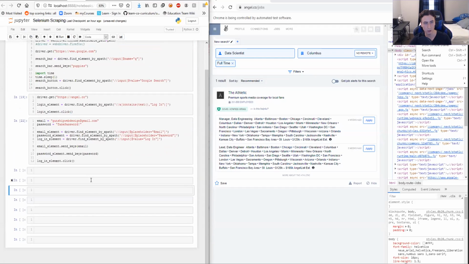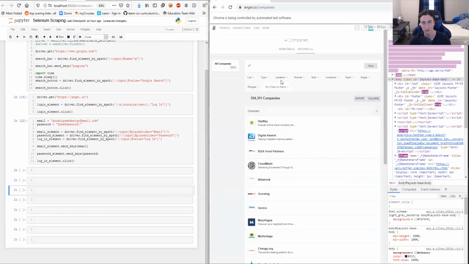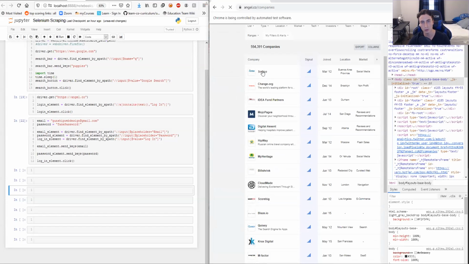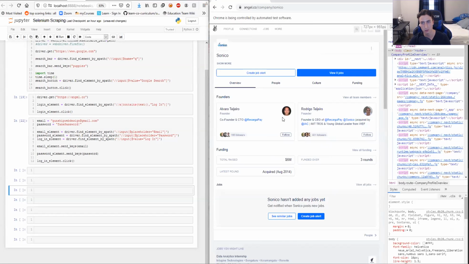All right, so the next thing I'm thinking, to make it a little more challenging: if you go to More and then to Companies, this lists all the companies on AngelList, which could be pretty helpful, whether you're job searching or looking to make connections in some industry. If you go to one of these company pages, it actually lists the founders, which is cool.